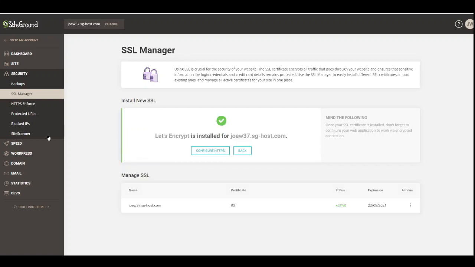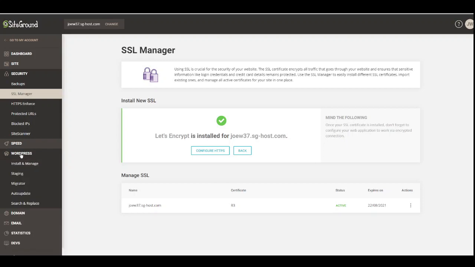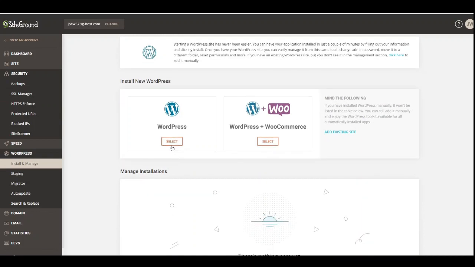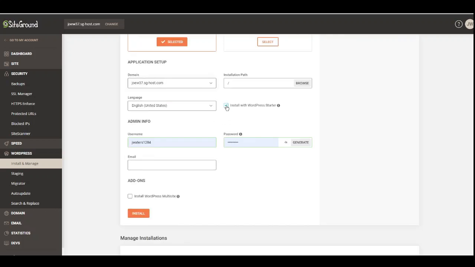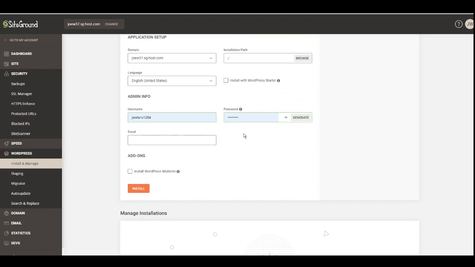Once that's installed, we're going to head over to WordPress on the left hand side and then go on install and manage. We're going to choose WordPress here, then choose your domain. If you've got a number of domains, you'll have a drop down box. So we're going to get rid of install with WordPress starter, and you're just going to choose your username and password and then type in your email address. Once you've typed in your email, just press install.